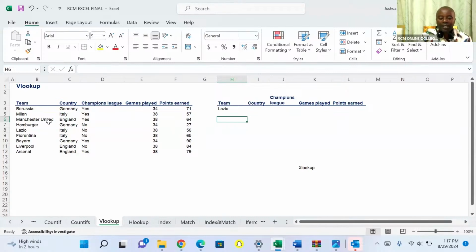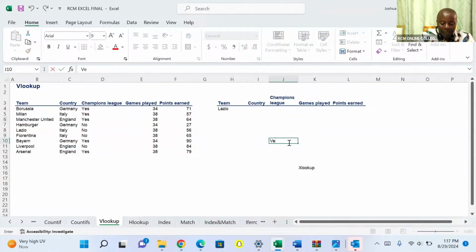From this big data, somebody will come and tell you, hey, I only want information for just one team. Like now here, we only want information for Lazio. Lazio is a team, part of these teams here, and these teams are arranged vertically.